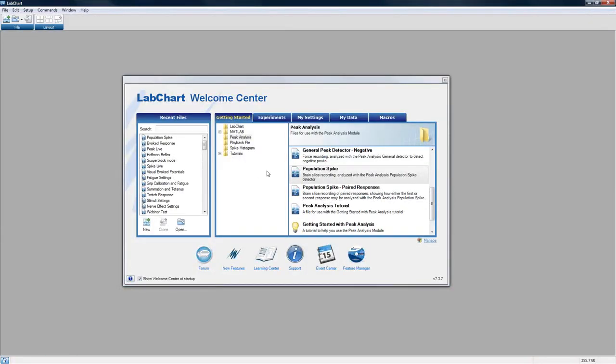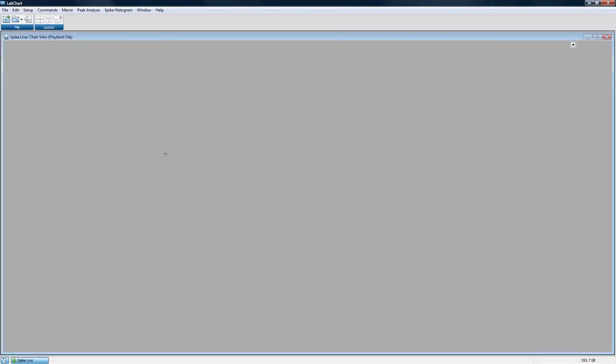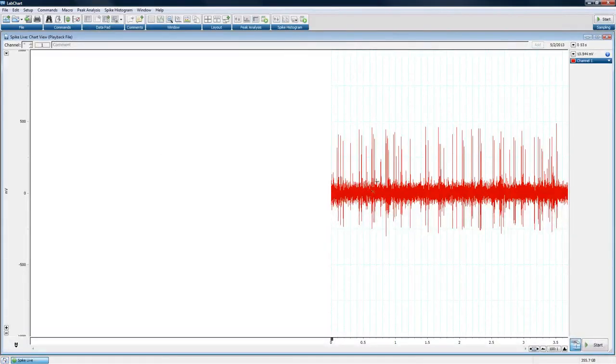So moving on to spike histogram, I have set up another little file for us to play with, and that is this spike live data. What we see here is an extracellular recording, and we're picking up spikes from various units that are near the electrode we're using to record.